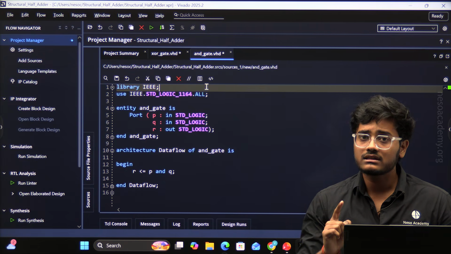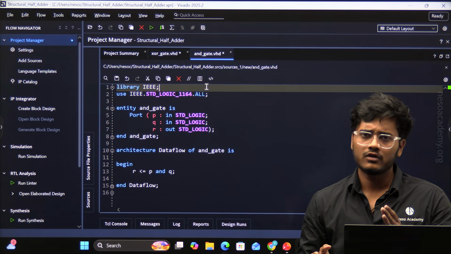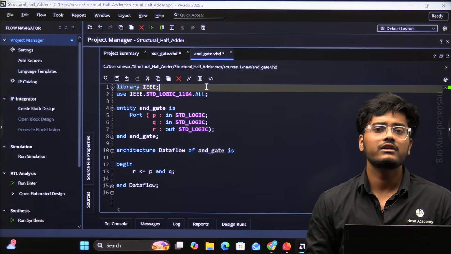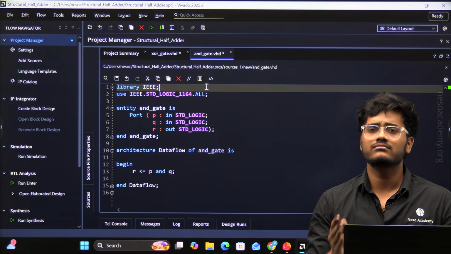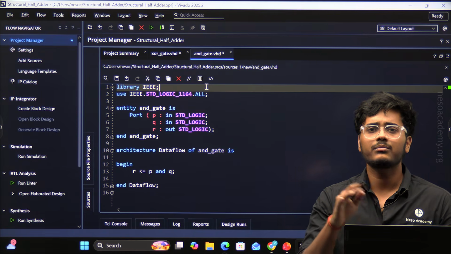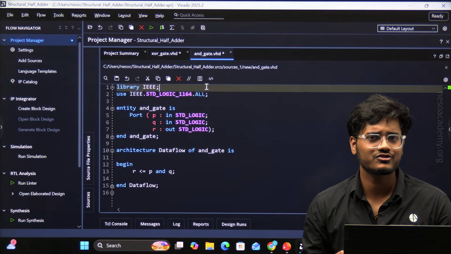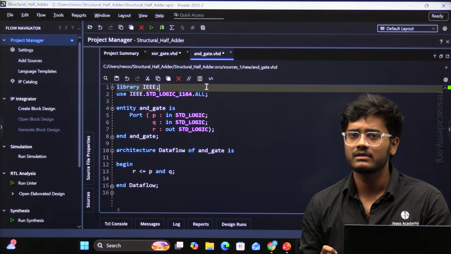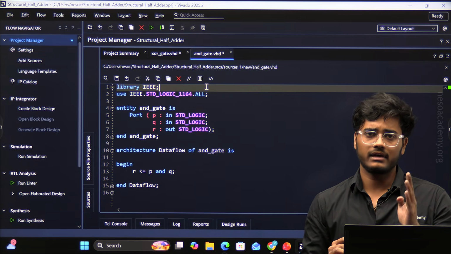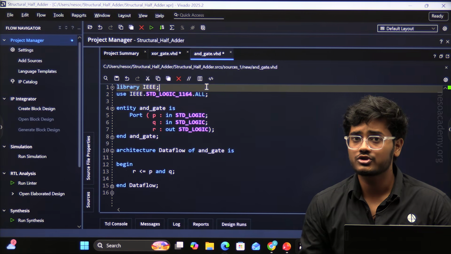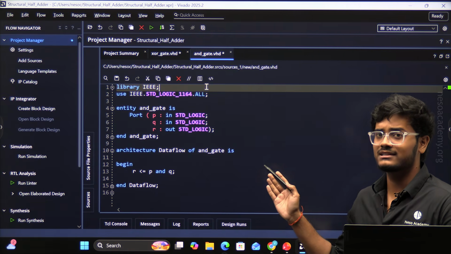Now we can add another source file to implement the half adder using structural modeling, following the same steps. First, we will use the language VHDL. Then we will give the file name, let's say half underscore adder, and the same name we will use for the entity. Then architecture name will be structural because we are writing the structural modeling code. Then we will declare the input and output ports. The two inputs will be A and B, and two outputs will be sum and carry. After that, the code will look like this.